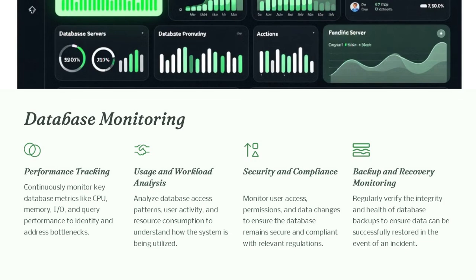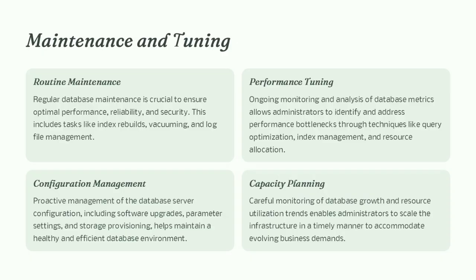Regularly verifying the integrity and health of database backups ensures that data can be successfully restored in the event of an incident. By proactively monitoring and managing our database infrastructure, we can ensure reliable, high-performing, and secure database services for the organization. Regular database maintenance is crucial to ensure optimal performance, reliability, and security.